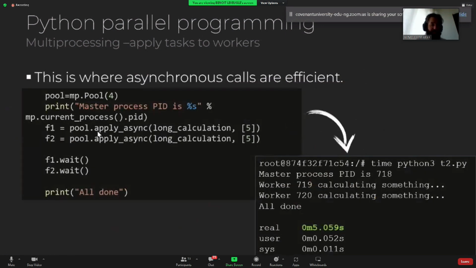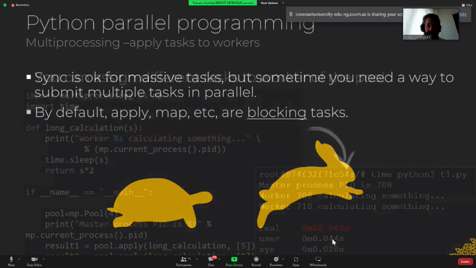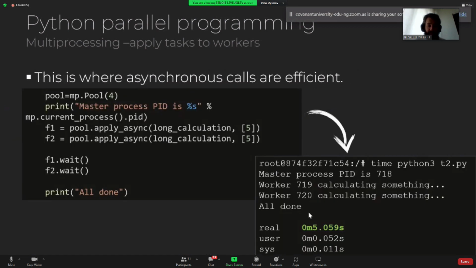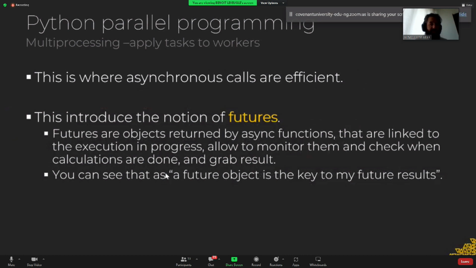You can play with asynchronous. So if I again do the same thing, but this time I ask for an asynchronous execution, it will take 5 seconds. Remember, you can see here that both workers did the calculation in parallel, and that part was asynchronous, and I waited here for them to finish. I just submit tasks and wait for them to finish later. So this is where asynchronous calls are efficient, and this introduces the notion of futures.